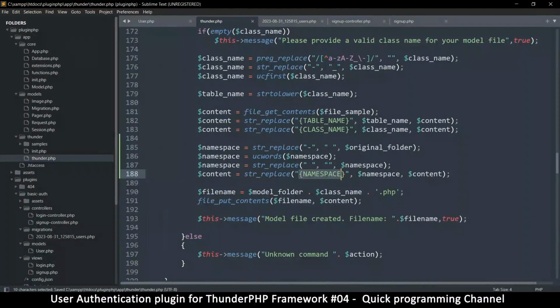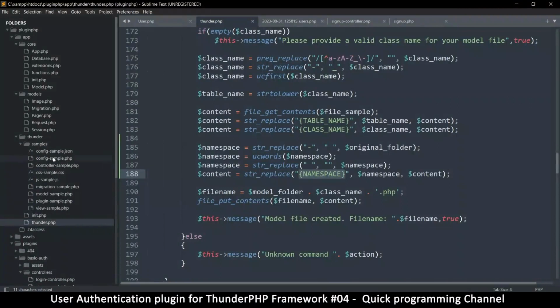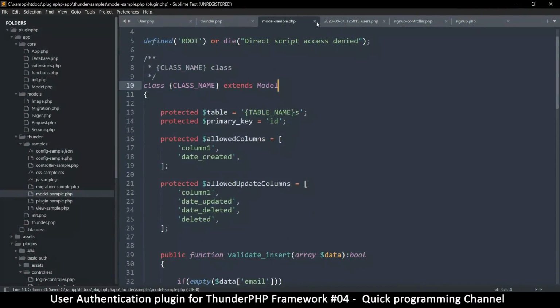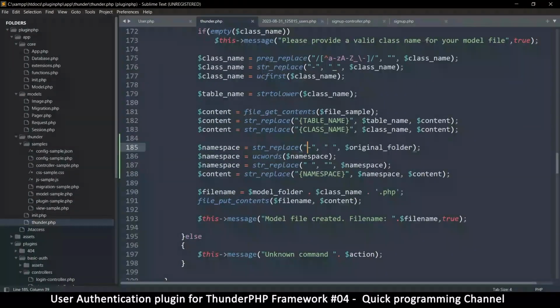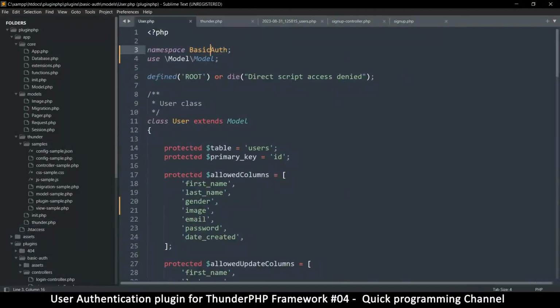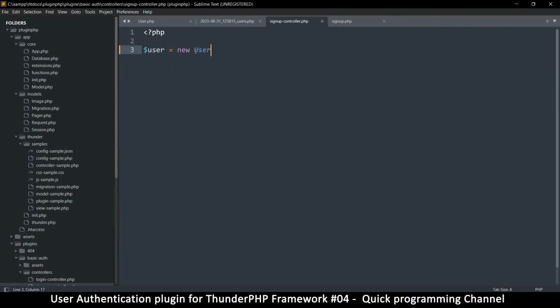Now we just have to add that to the sample. So I'm going to copy that, and let's go to the samples, and in the model sample, right about there, we will put the namespace instead, like so. Okay, great. That is awesome. We will test this a bit later when we create another model, but for now we'll use that. So let me copy this namespace we've added, and I'm going to go to here. So here we will say basic auth user, like that.